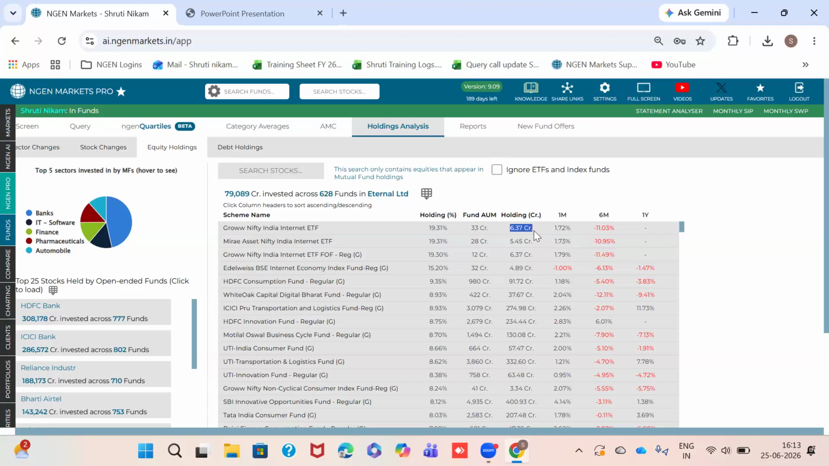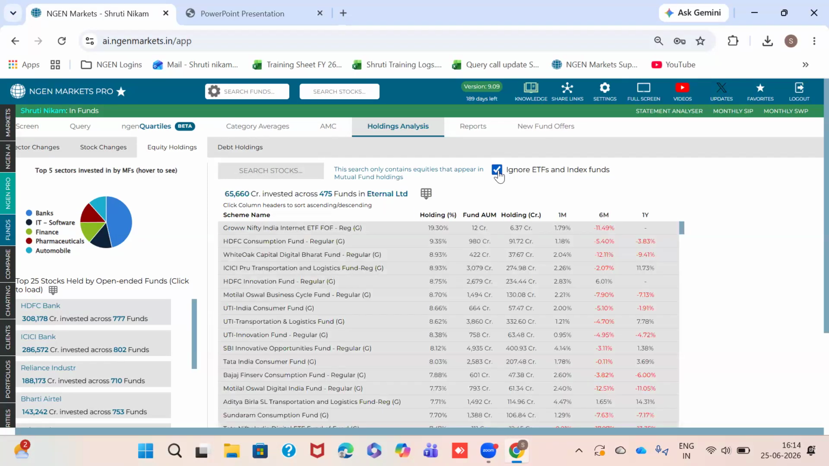You can also see the 1 month, 6 month, and 1 year returns, the individual returns of these schemes. And in addition to that, in recent time, we have also given the option to ignore the ETF and index funds. So if you wish to see only active holdings, if you wish to ignore the ETF and index funds, you can just click on this checkbox. Now you can see the number of schemes has been reduced according to your action.